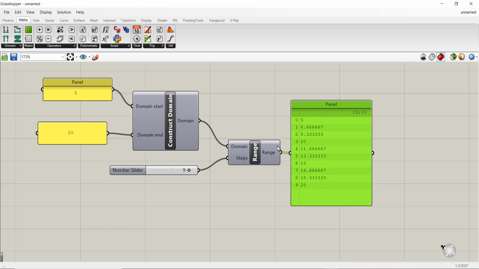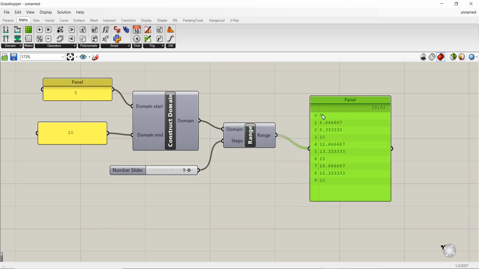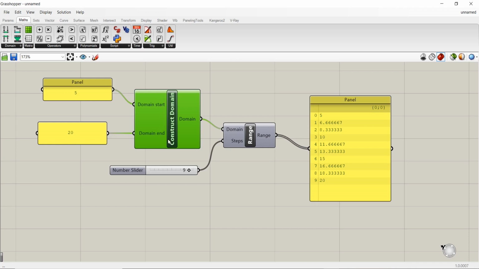Now you can see that we have created a set of evenly distributed numbers ranging from 5 to 20 as dictated by the construct domain component. And the step is 0 to 9 as dictated by the steps input.